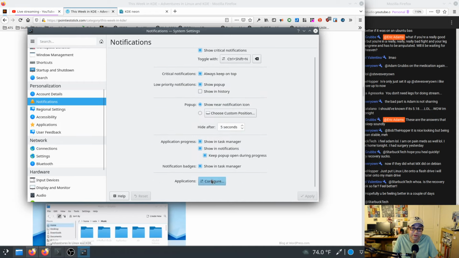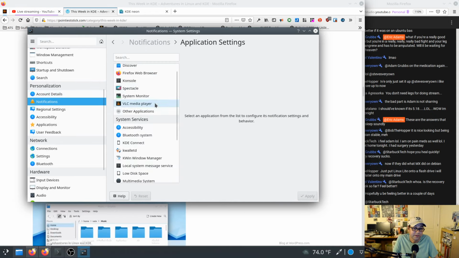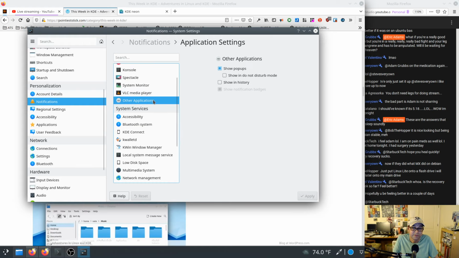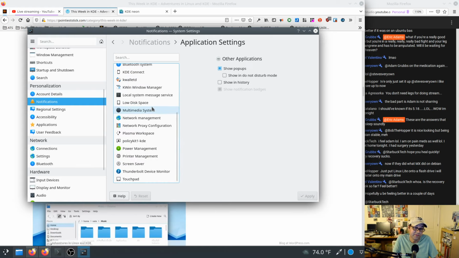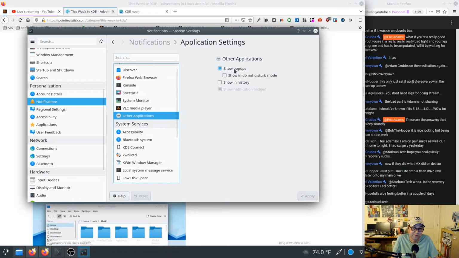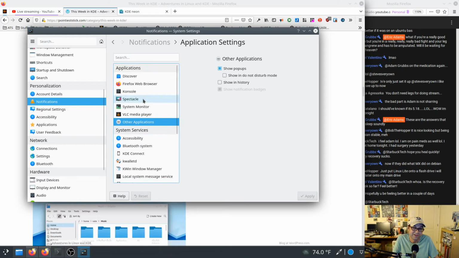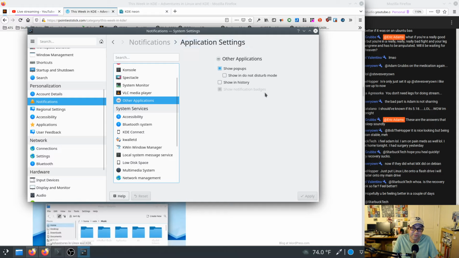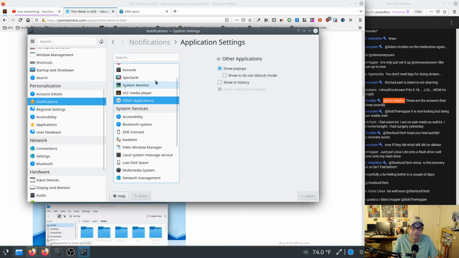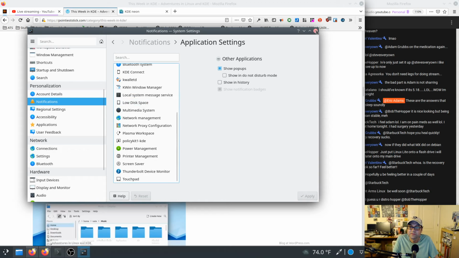Oh, they're there. So are there any others? I guess it can't identify them, so it's not going to actually show me a list of them. If it could, then it wouldn't be another. This is just, I guess, a catch-all for the ones that don't identify themselves properly. Okay, makes sense.